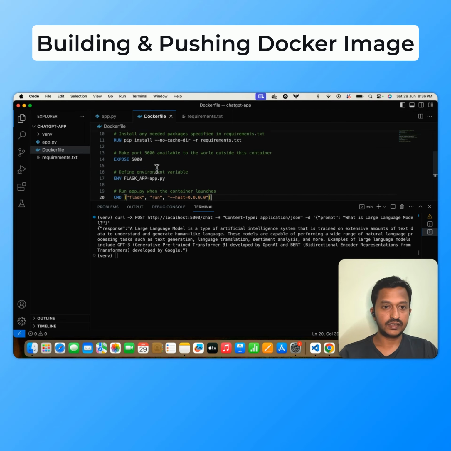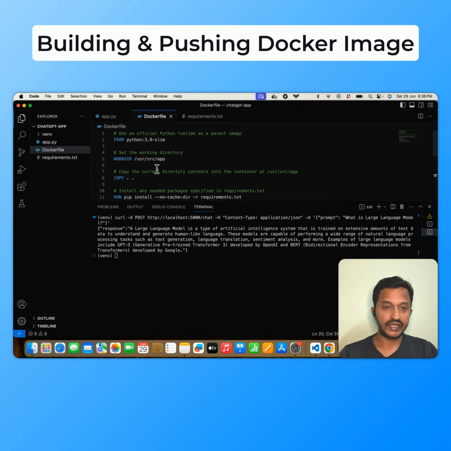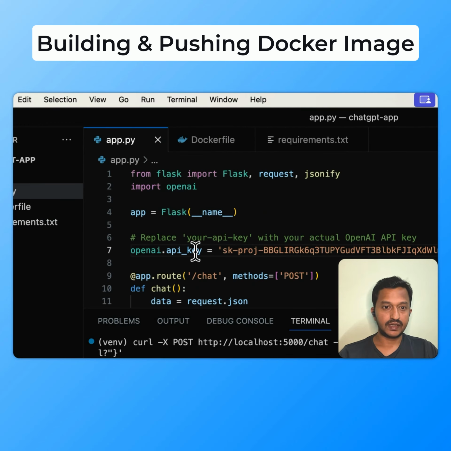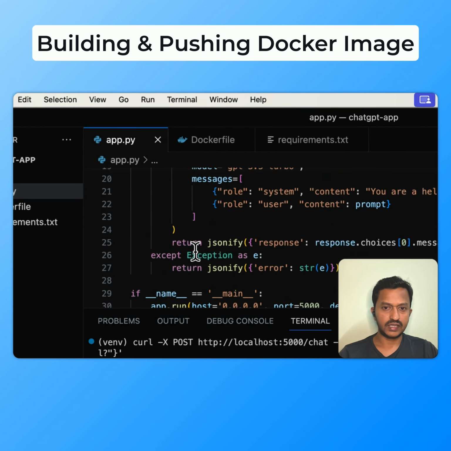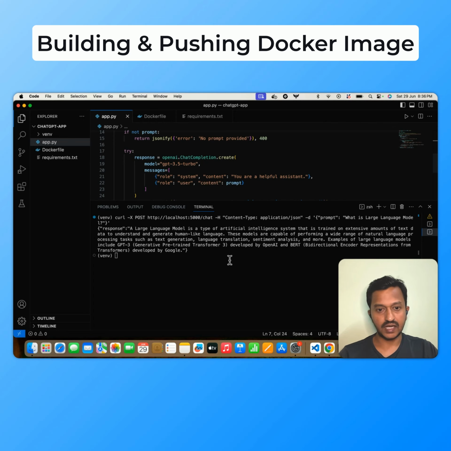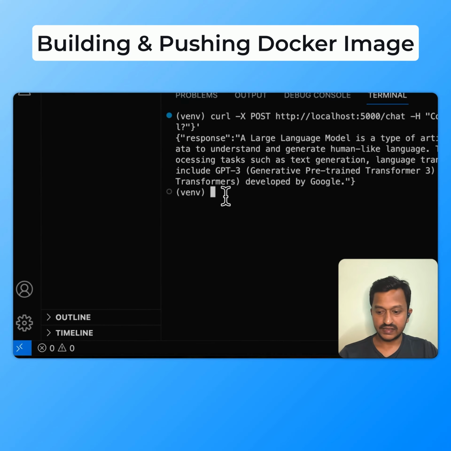Okay, so this is a set of instructions that you need to write, that's called a Dockerfile. And this is my requirements.txt file, with OpenAI and Flask. This is my application code, simple code that, for any of your prompts, just answers back. Okay, let's see that.